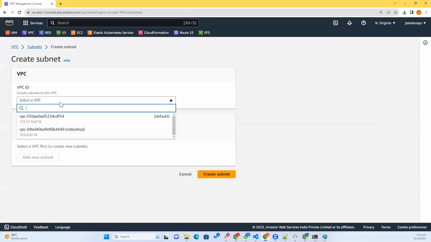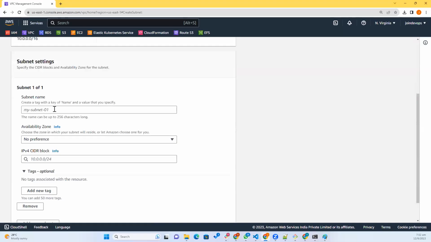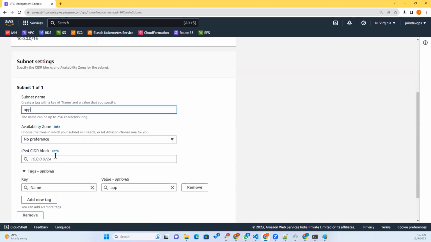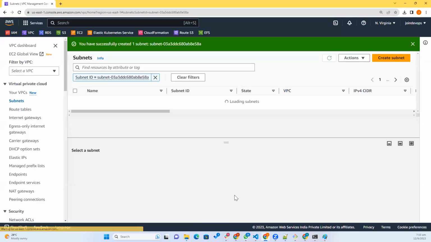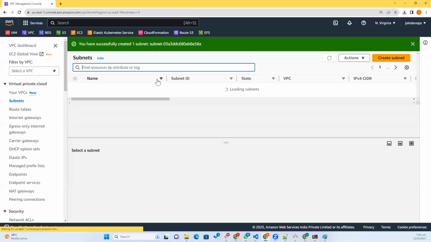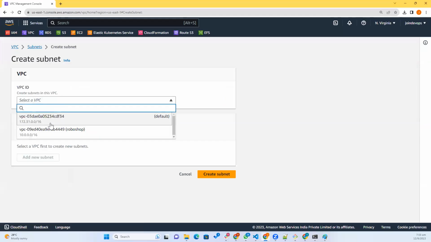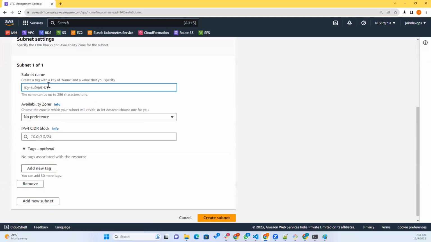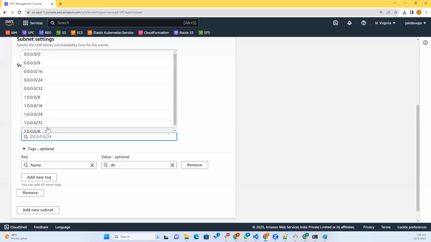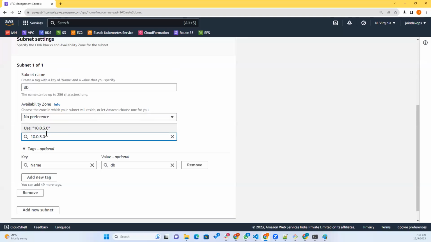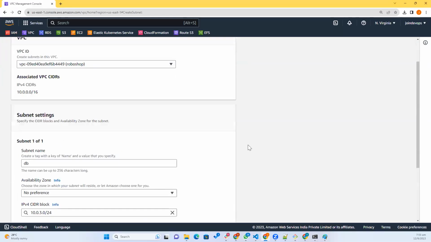and then you create another subnet. So now this is app, and you create 10.0.1.0/24. You create this, and then for database, you create another. Select VPC, and you create the database, and then you give 10.0.3.0/24. Okay.